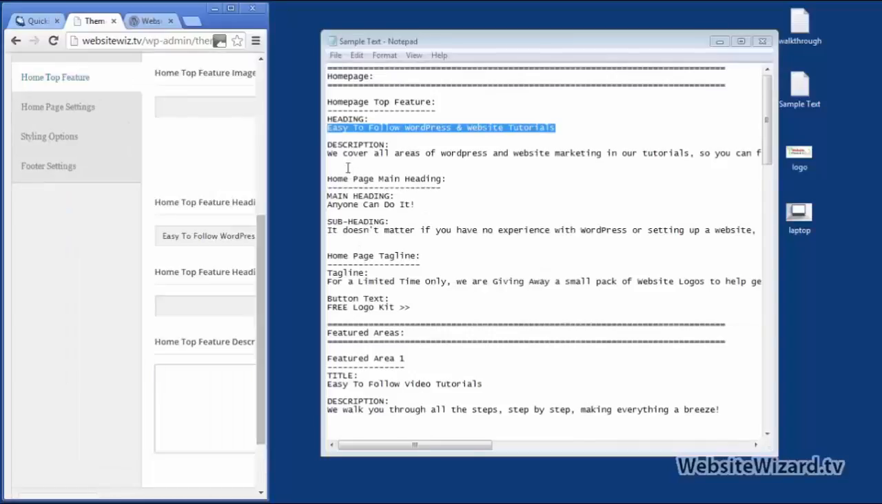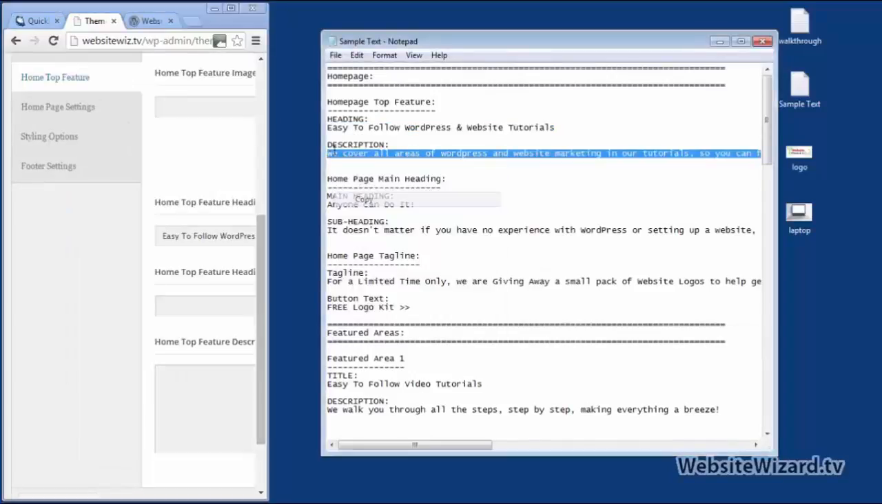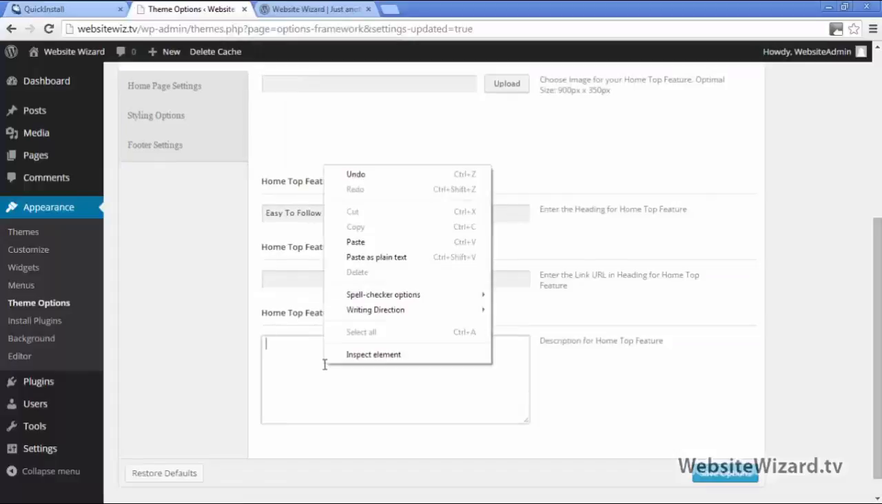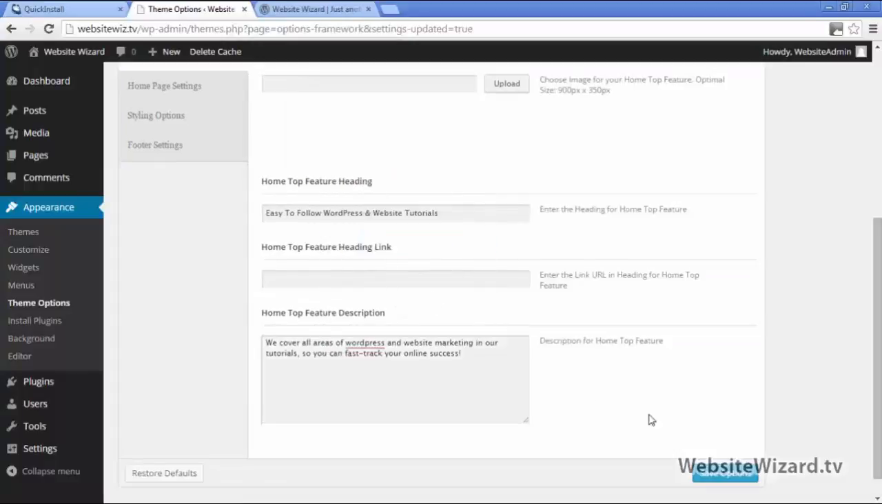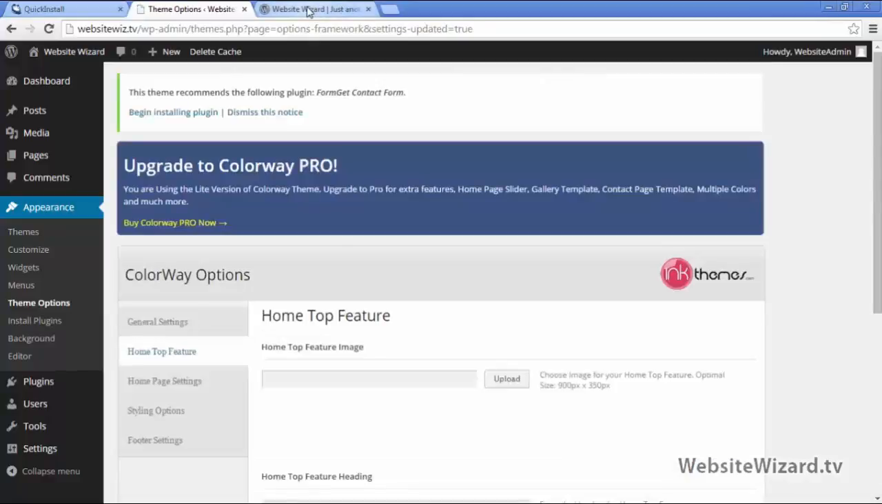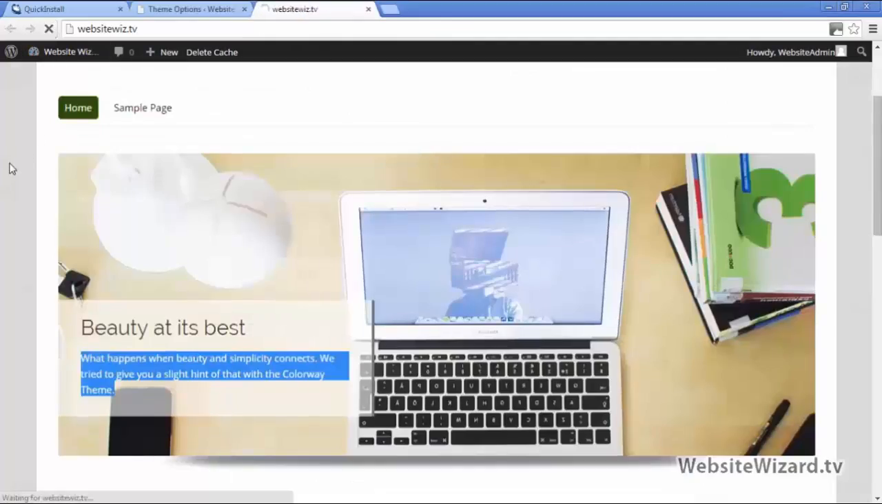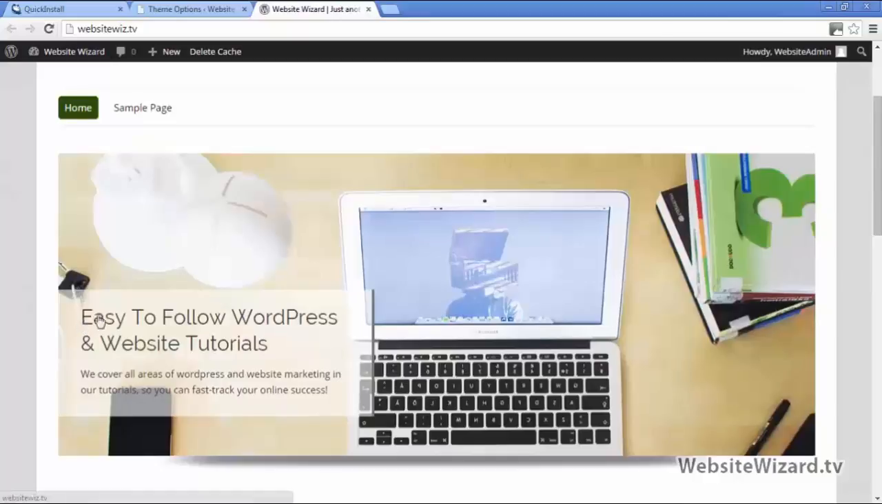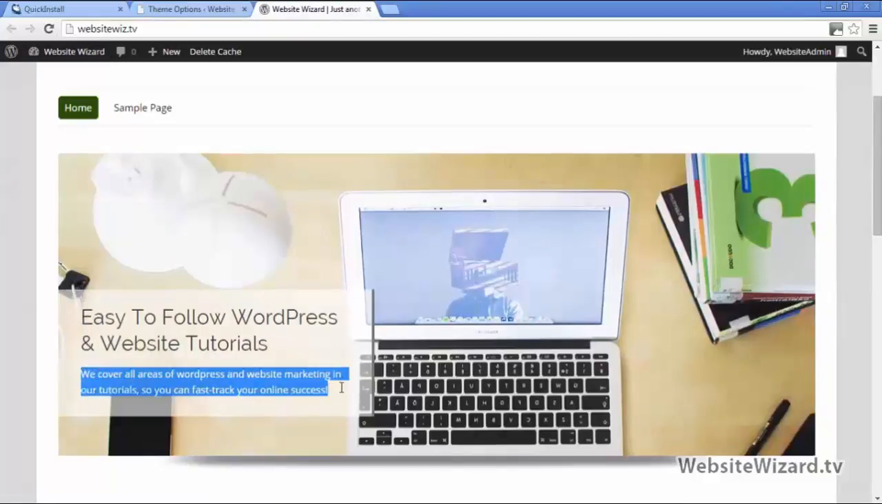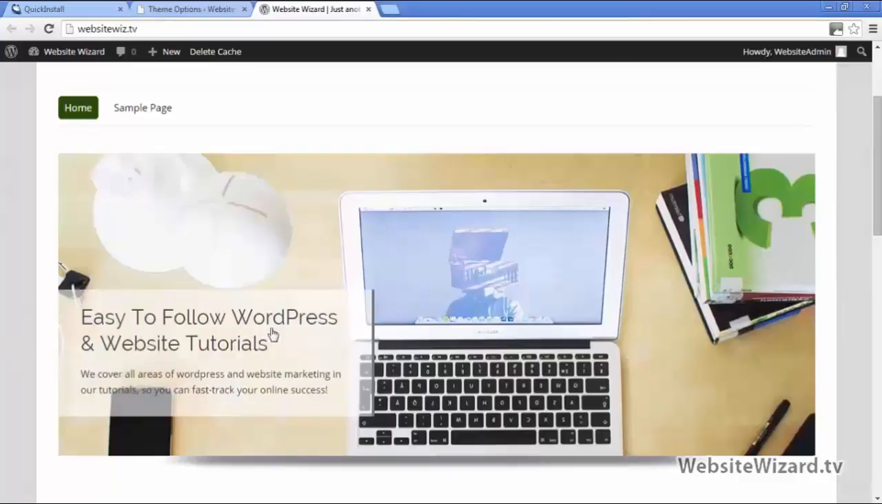So Home Top Feature Description here, I'll grab that from the notepad file. So copy the description here and paste that right here, and then all you need to do is click Save Options here to save the changes. So head back to our website, click refresh here, and there you go. So here's my custom heading right here, here's my custom description, and the link at the moment is the default one, but we'll change that later on once we've created the website pages.